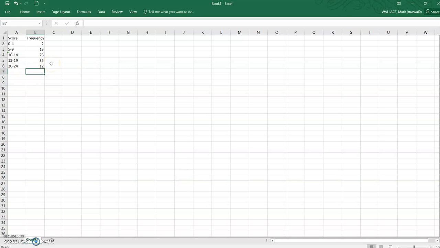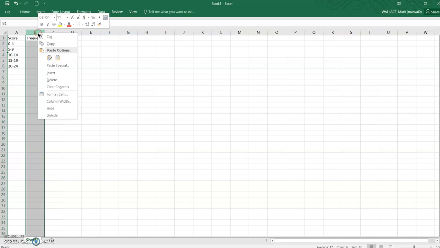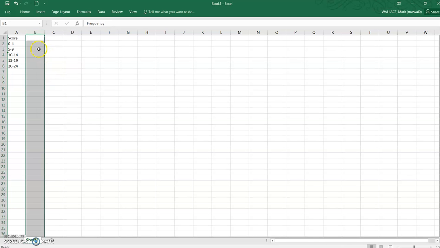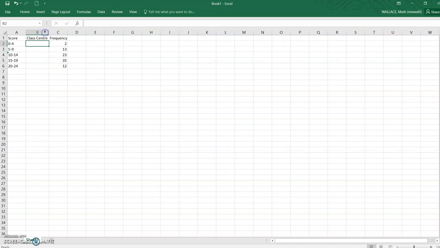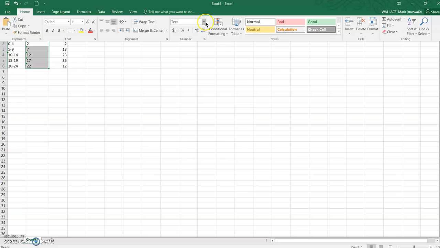Okay, we need to calculate the mean of that. So let's calculate the mean. First of all, let's insert a row here, and we'll enter what's called our class center or our midpoint. Okay, so our class center, so what's the number directly in the middle of 0 to 4? Well, that's 2. Okay, then 7, then we've got 12, 17, and 22, and it's just worth noting the pattern that comes up there. Now we'll just check that that is general.